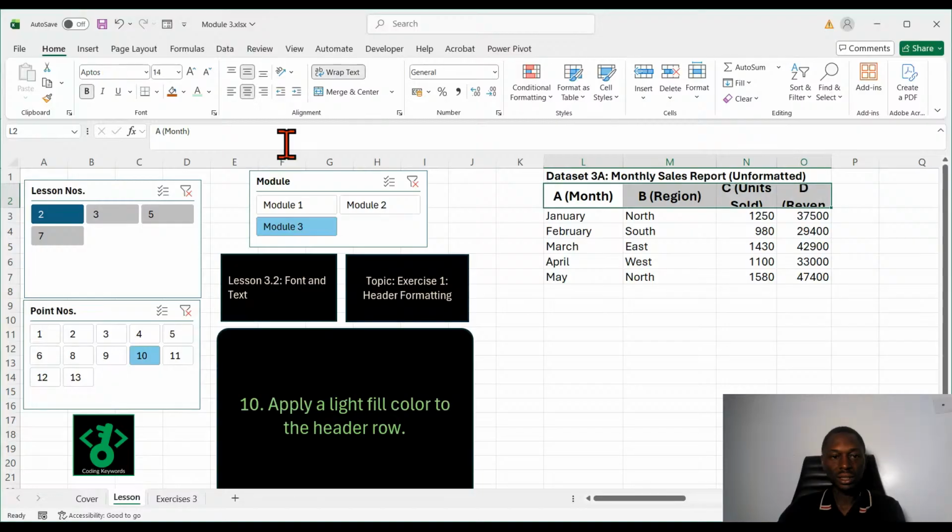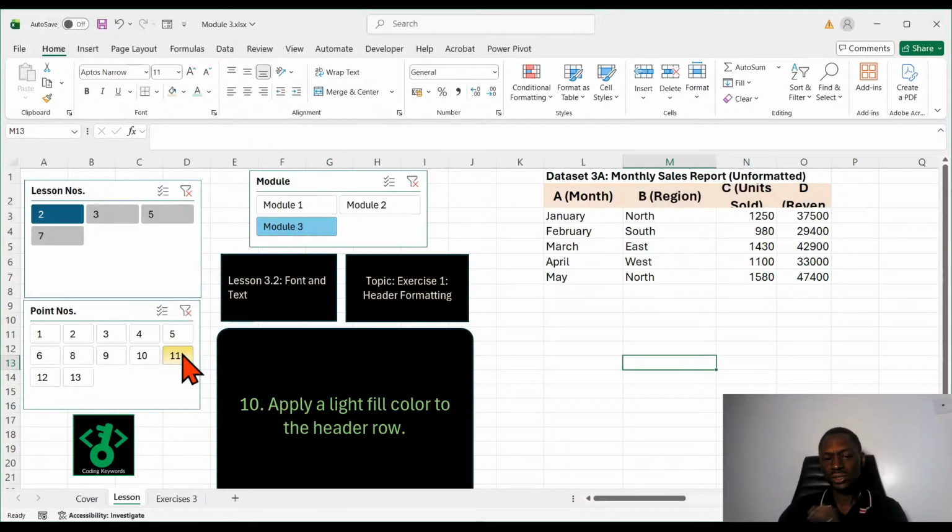I'm going to take it and then I'm going to apply. So the fill would be this command here. I click on that and I'm just going to go with something light. And there you go, I've done that. So all of this is just changing how it looks.